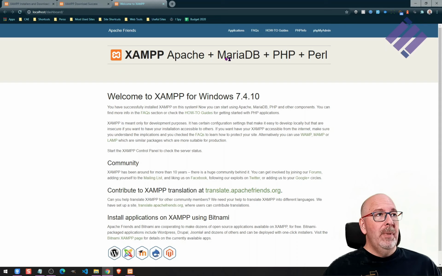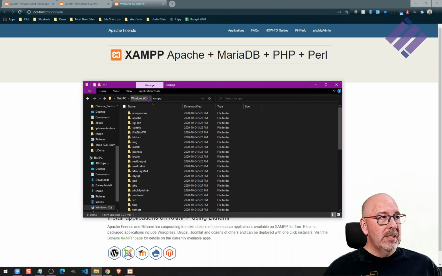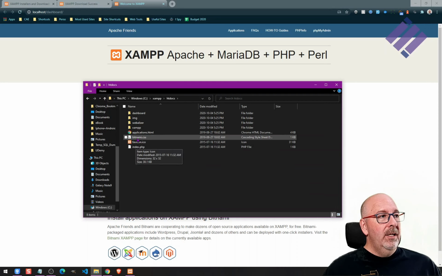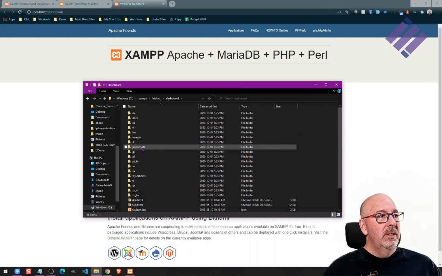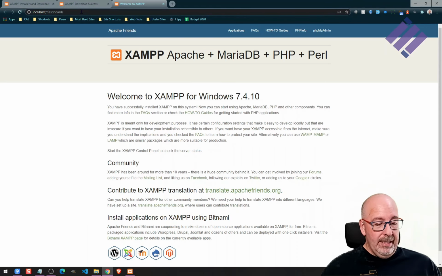So the XAMPP, Apache, MariaDB, PHP, Perl, this is the localhost dashboard. Dashboard is within the folder that I told you was the root. So if we scroll back up in our C:\xampp, we have an htdocs. In our htdocs, we have a dashboard. And in our dashboard, we have an index page, which is right here, which is exactly this page here.